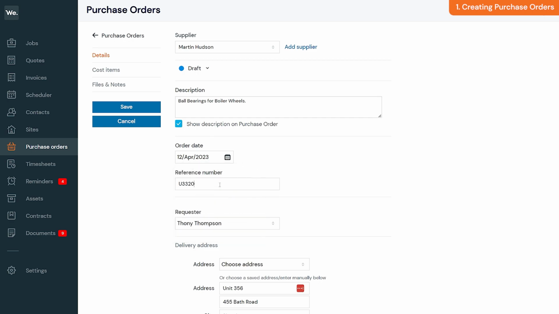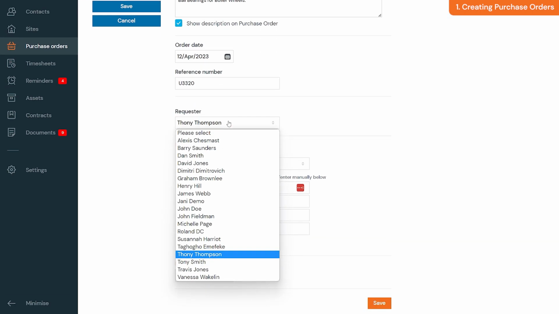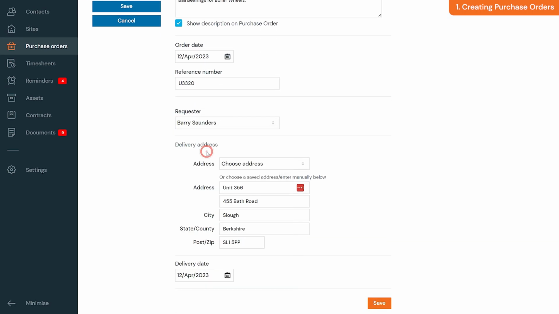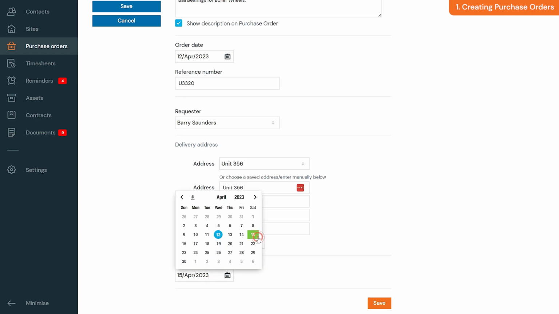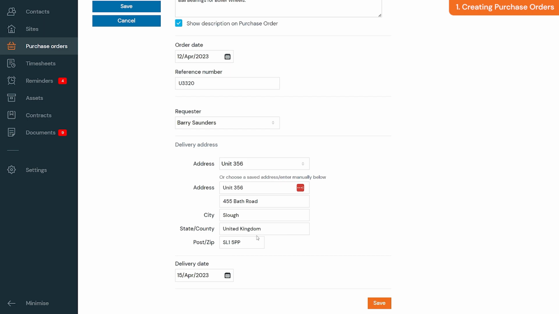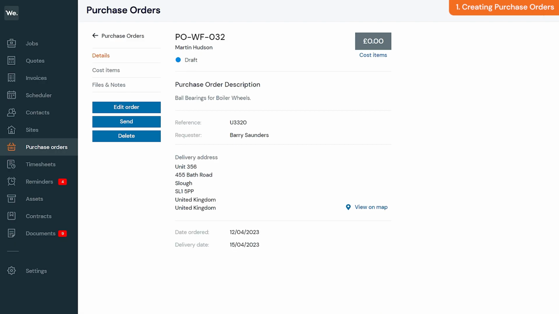Reference number. Requester, the user that has requested the purchase order. Delivery address, you can choose your company address, or you can enter a new address altogether if needed. And the expected delivery date. After filling all the desired fields, you can click the Save button to save the changes.